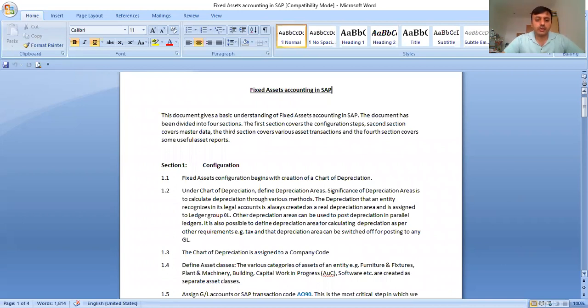So the first step of the configuration is fixed assets creation of the chart of depreciation. Under the chart of depreciation, we define the different depreciation areas. Significance of depreciation areas is to calculate depreciation through various methods. The depreciation that an entity recognizes in its legal chart of account is always the real depreciation area. And that is always assigned to the leading ledger, which is 0L. Other depreciation areas can also be used to post depreciation in parallel ledgers.